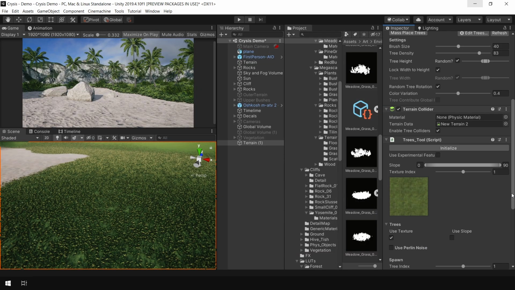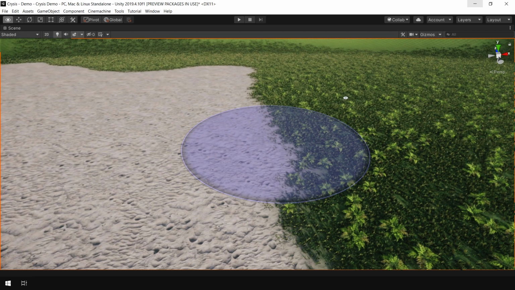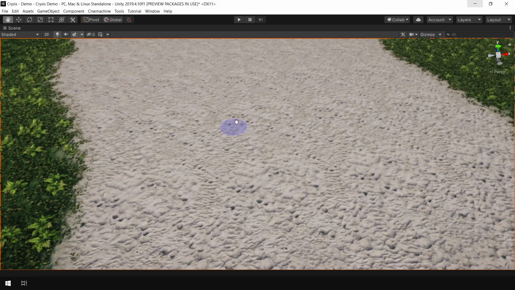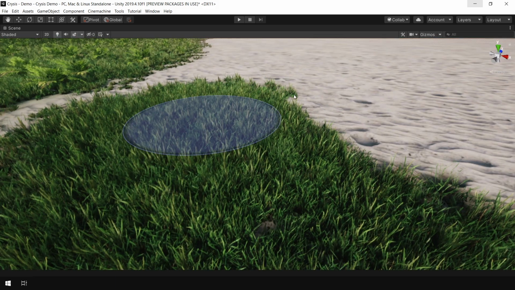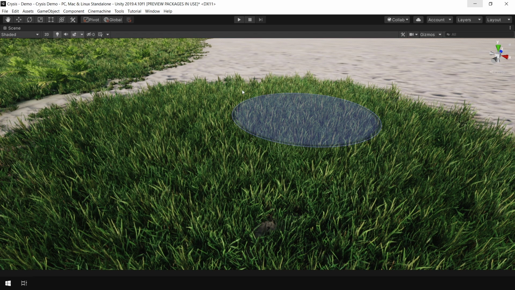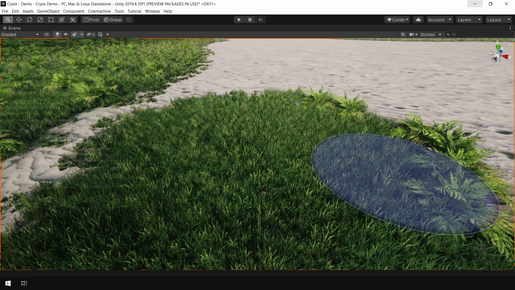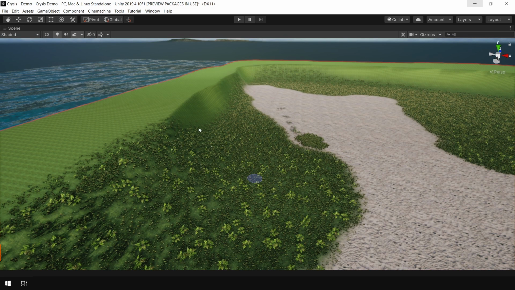Now to add this fun prefab, simply change the index to 2 and obviously reduce the density to maybe 10, and again click on spawn. Okay, now we have some fun prefab here. And obviously at any point you can select your grass and manually scatter on this terrain, just like this one. Or you can also scatter trees if you want.